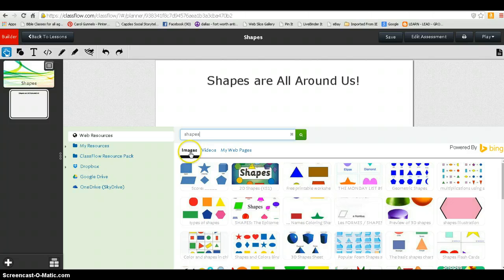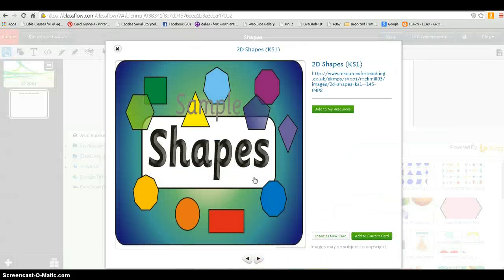Immediately notice I have images. I can also upload videos or web pages. I'll go ahead and click on this picture. I have two options when the picture comes up. I can add it to my resources, or I can add it to my current card. I could also insert it onto a new card if I choose to do that. But I have to be careful because it says right here with a little message that images may be subject to copyright, and I noticed that this one probably is, since it says sample.